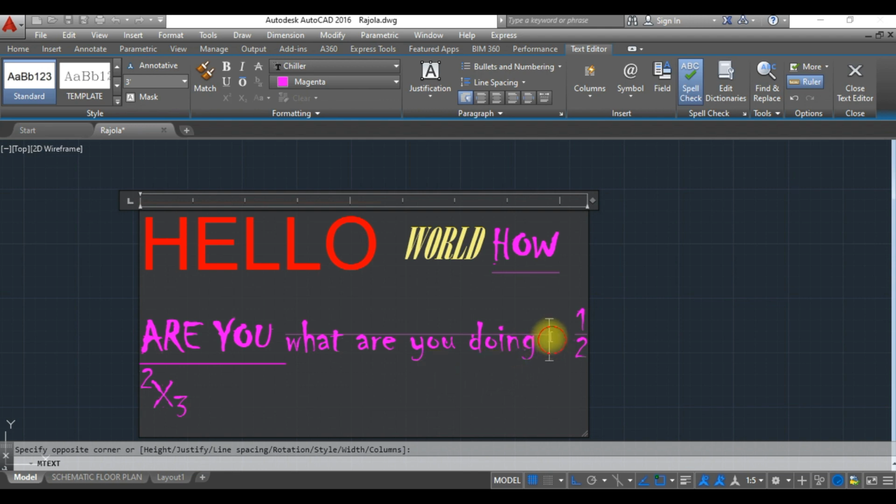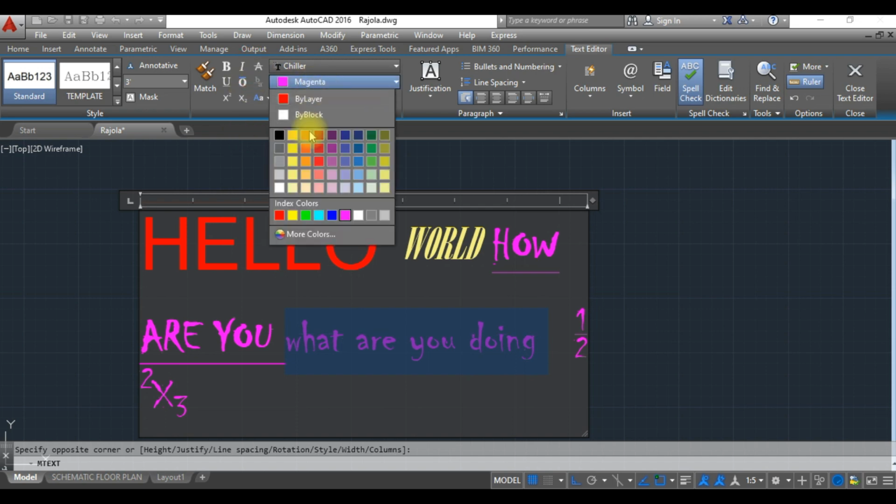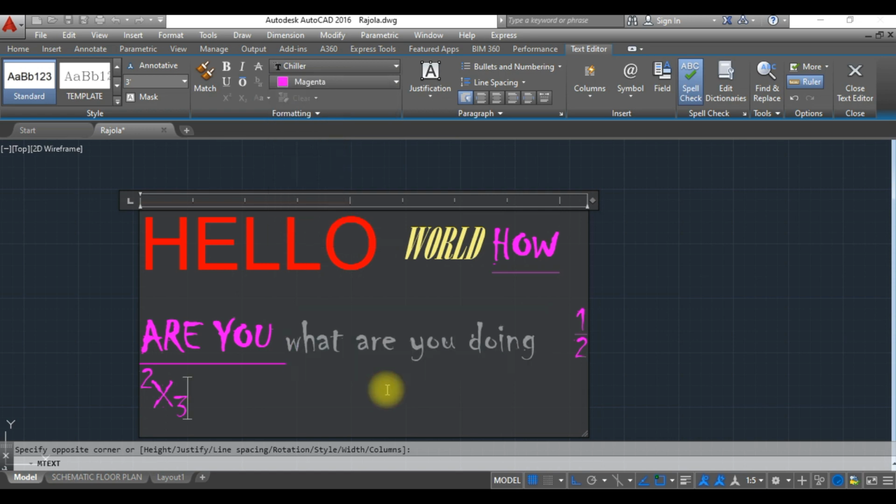So if you want to change the color of this one, you can do that also. For example, if I want a gray color, you can do that also. It is possible. Justification is nothing but the alignment of your alphabets or letters, whatever you are writing over here.